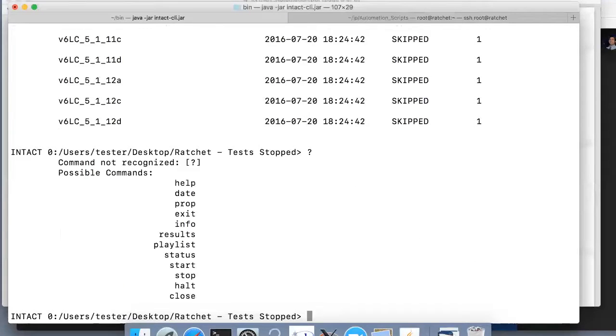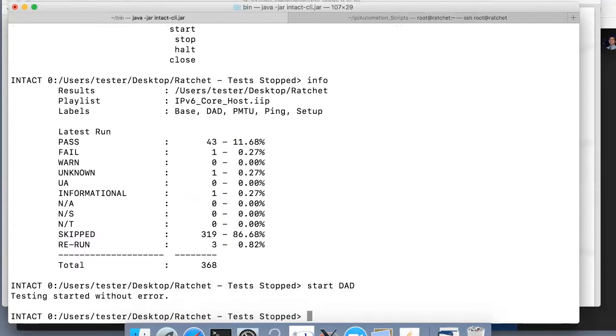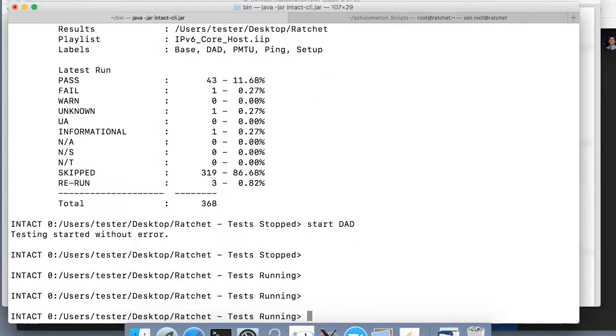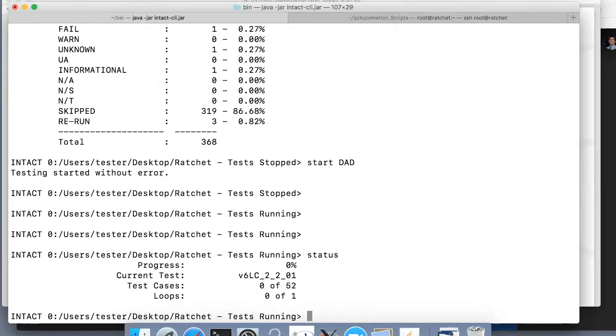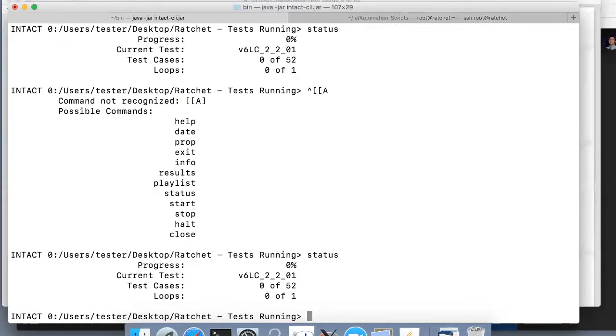Let's see what other commands. So I'm just going to go ahead and do start, and I'm going to rerun some of those DAD test cases again. So if I do start DAD, what happens is it's now running in the background and it marks it as running. So in this case, you can do status and it will show you the individual test cases that are running at that time. So it's now running in the background.